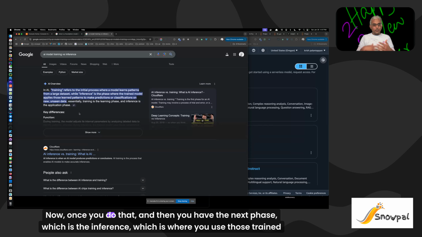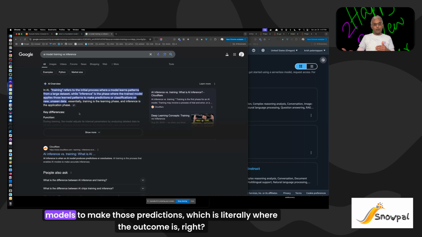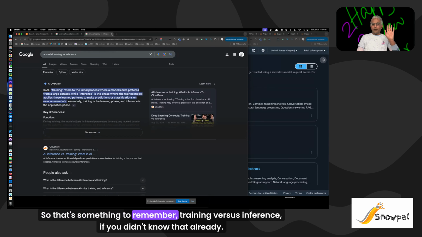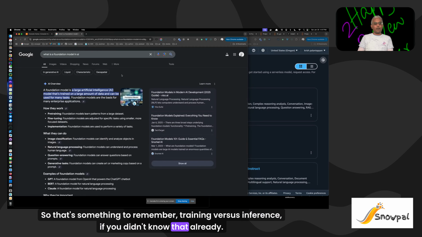Now, once you do that, you have the next phase, which is inference, where you use those trained models to make predictions, which is literally where the outcome is. That's what the end result is. So that's something to remember: training versus inference, if you didn't know that already.